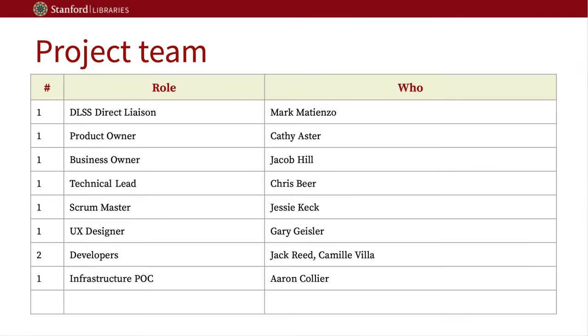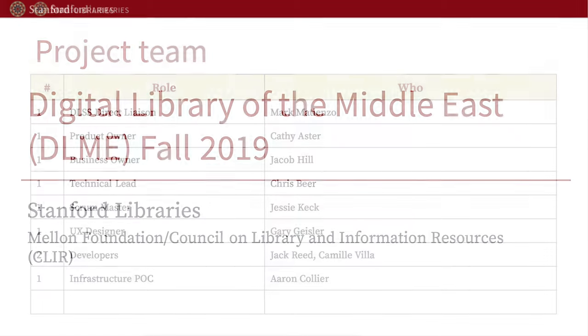I'd like to briefly introduce the team. Mark Mattienzo is the Digital Library Systems and Services Direct Liaison. Jacob Hill is the business owner. Chris Beer is the technical lead. Jesse Keck is our Scrum Master. Gary Geisler is our User Experience Designer. Jack Reed and Camille Villa are developers. And we have a point of contact on our infrastructure development team here, Aaron Collier, who's also participating.